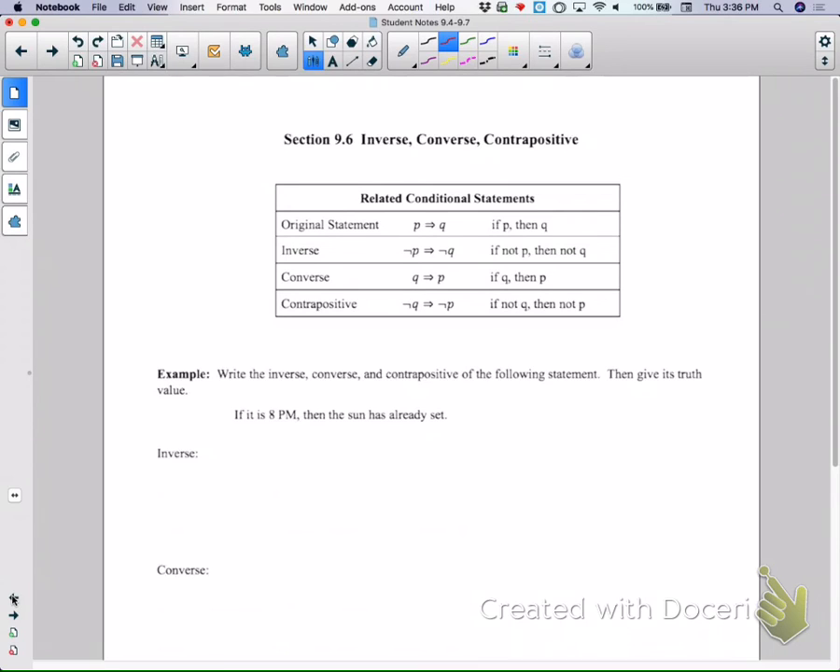The inverse, notice we've got our symbol for not. So if not P, then not Q. The converse is switching around the original statement, so if Q, then P. And the contrapositive, the way I remember that one is it's the biggest, so we do everything. So we switch the order around and we make it opposite. So if not Q, then not P.